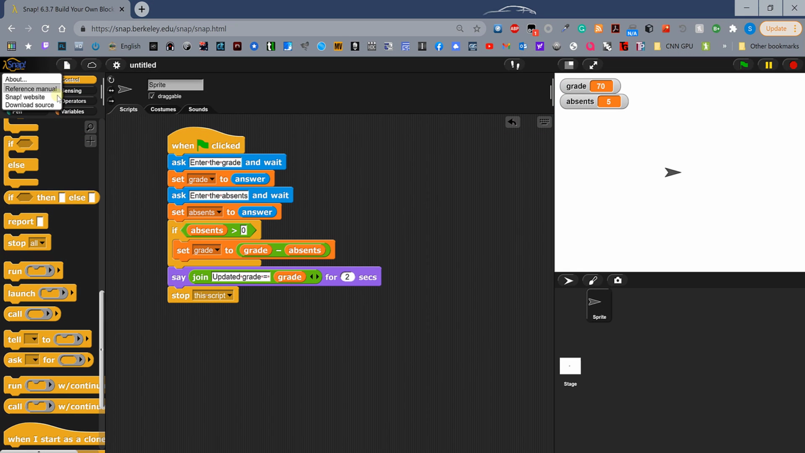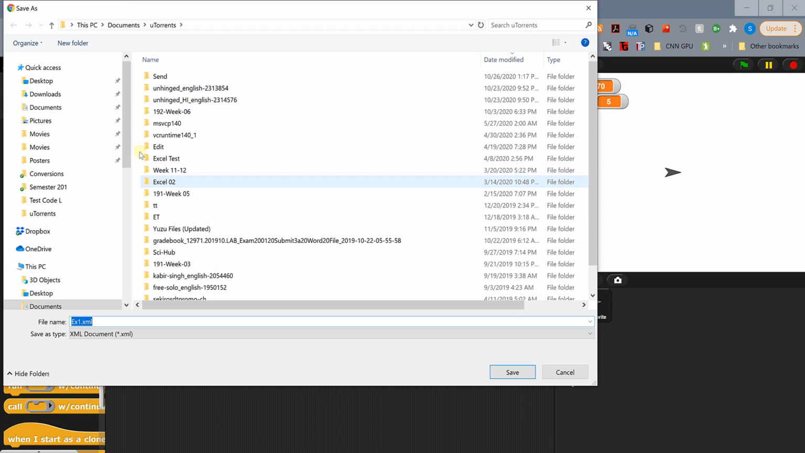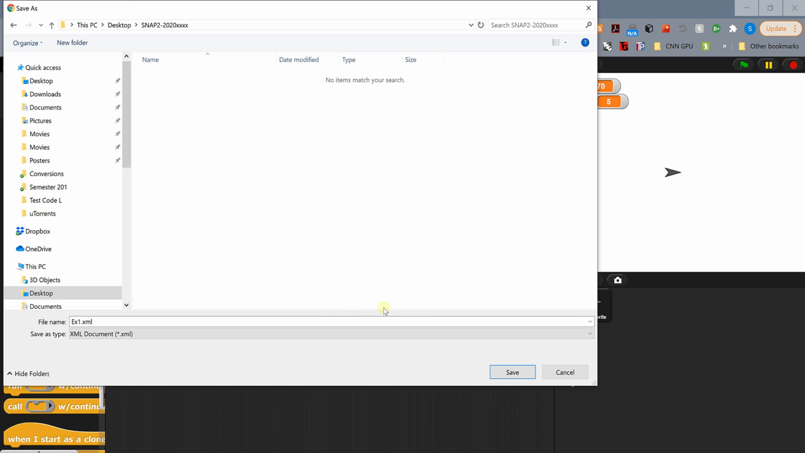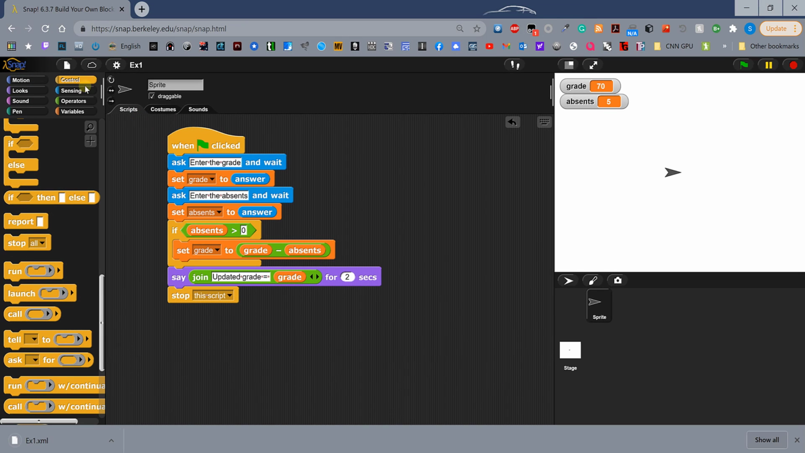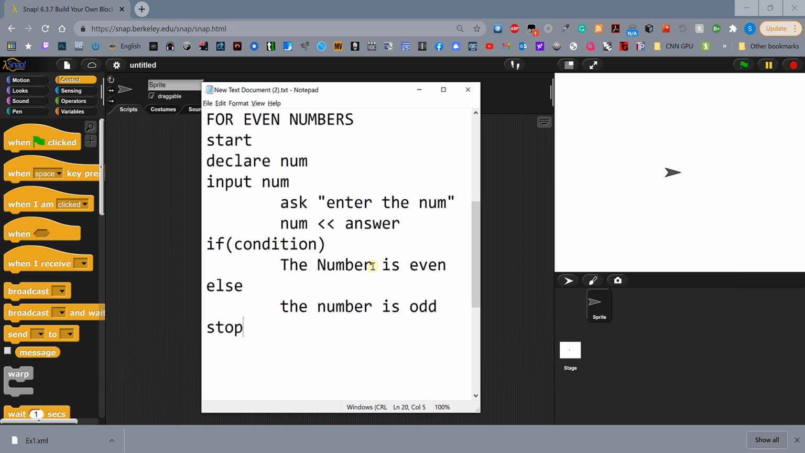So here you can save this one first. Let me save this first. You can call it ex1. You can save it in the computer, on the desktop, a new folder that is snap2 minus your ID, whatever the ID is. So here you can save this one, and let me do the next project. So here, the even odd program once again.